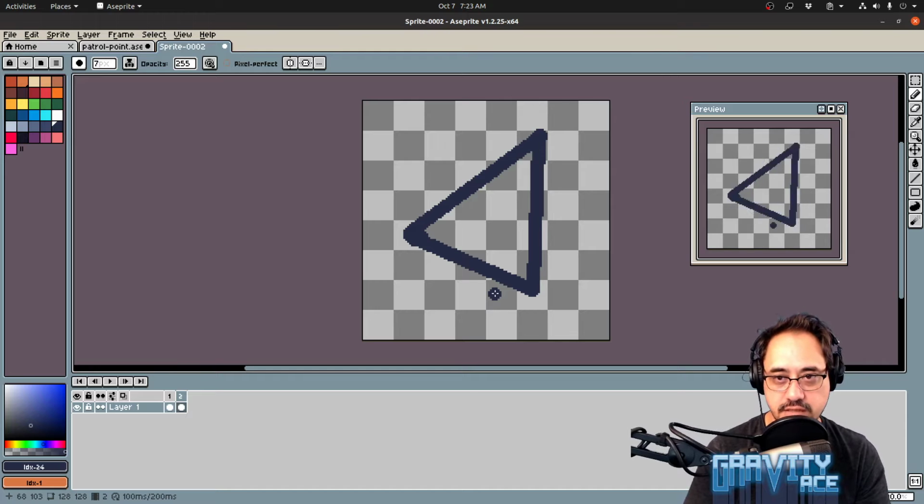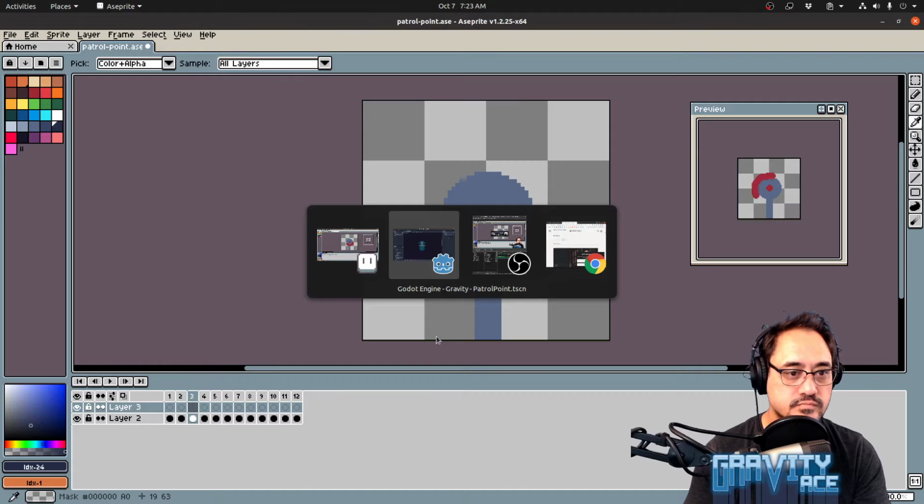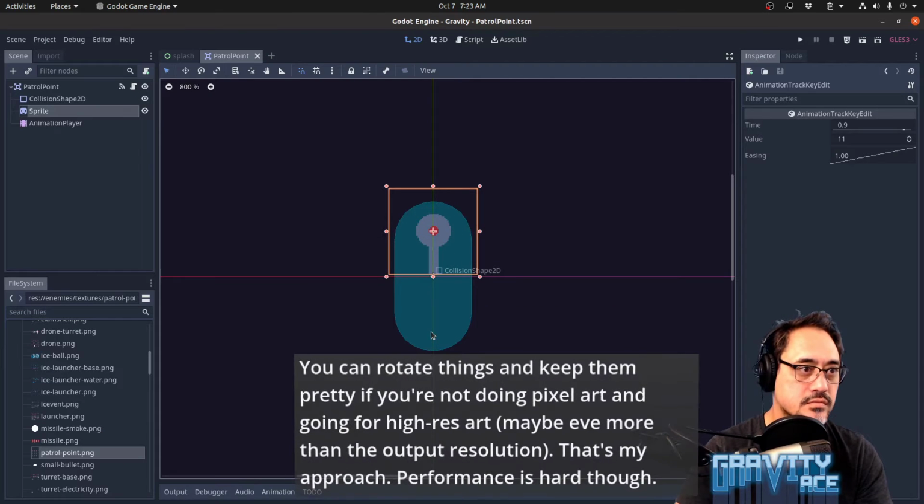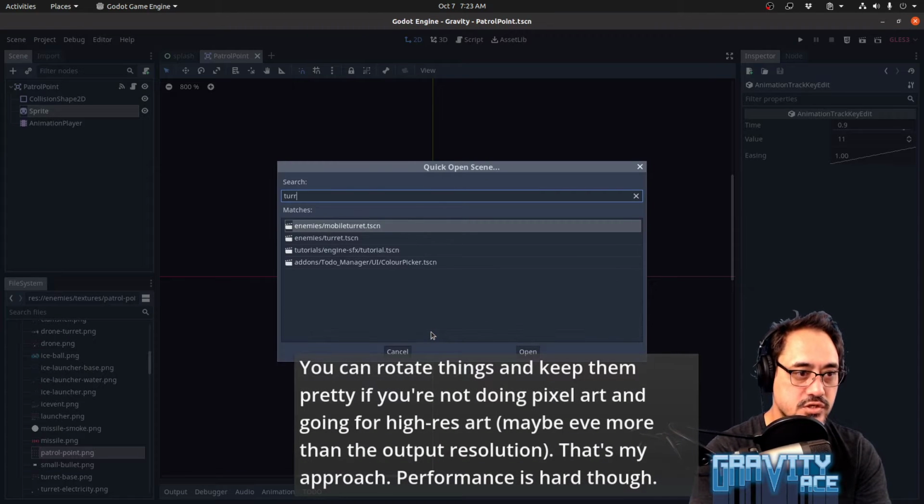I don't have that kind of time, so I did not do it that way. I actually rotate things. And if you look in here, let me look at the turret, I think, because that's a good example.